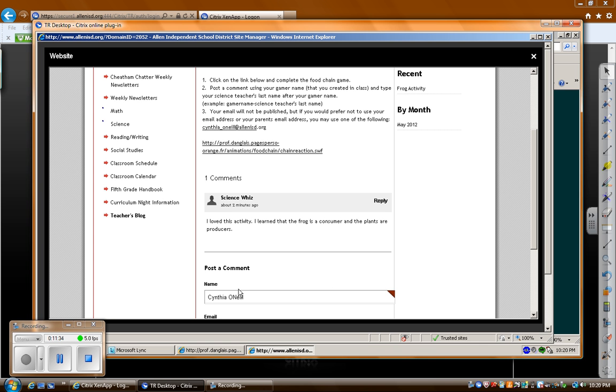And here it is. The other thing that I like about this, if a student wants to see ScienceWiz's comment, and they said, I learned that the frog is a consumer and the plants are producers, they can hit this reply button and reply to that specific comment.